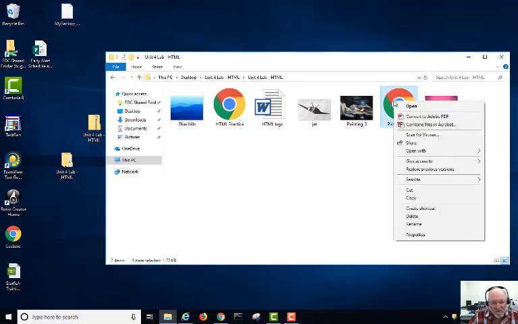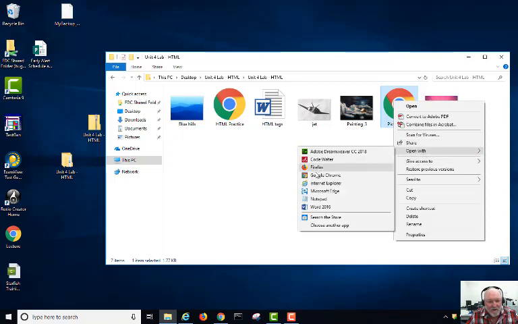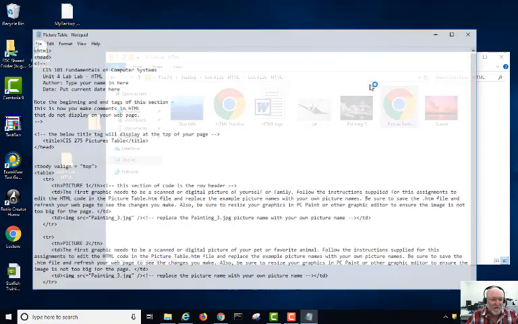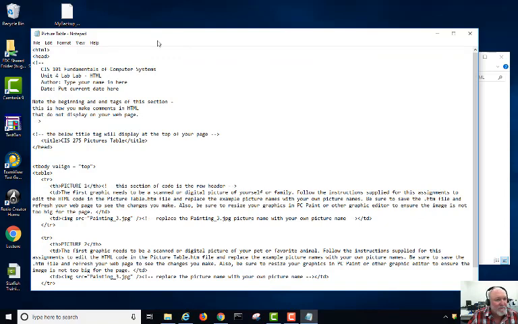I'm going to minimize this, and then this task requires you to right click on the file while that other browser window is still open, and open it with Notepad. That's what I'm using for this example, but you can open it in any text editor. In the task, you'll have several links to other editors if you want to try them out.